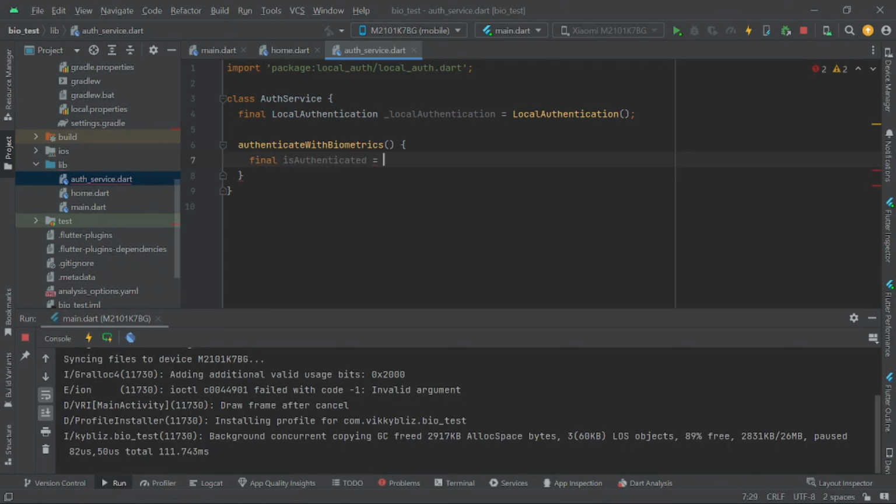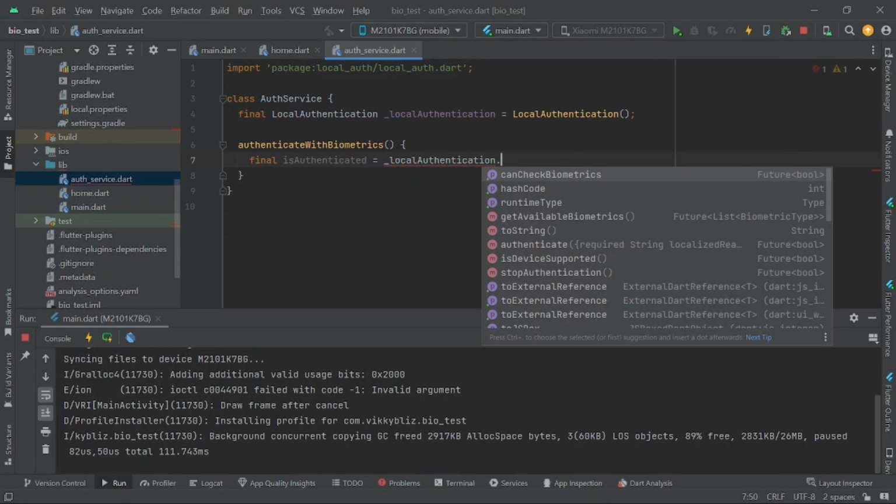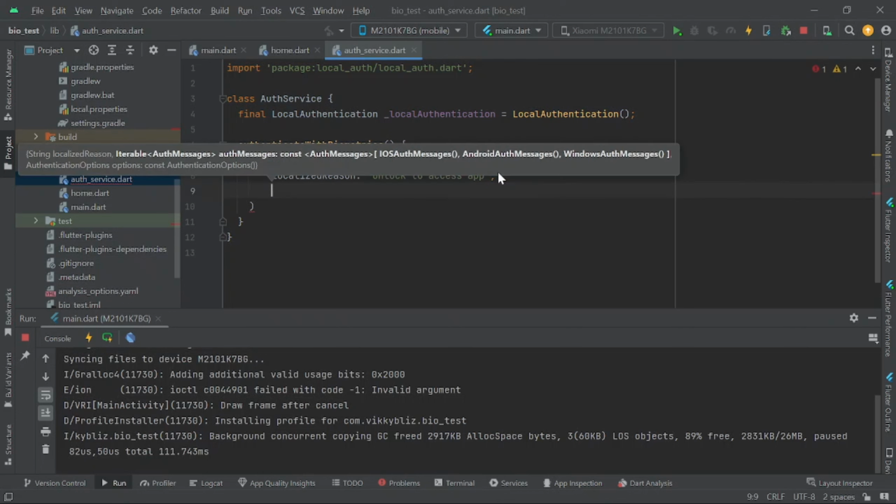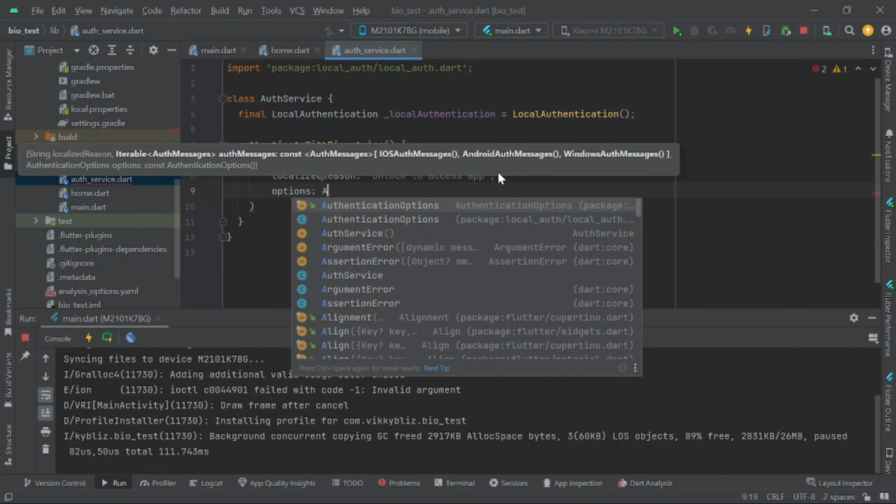So have localAuthentication.authenticate, and here the localizedReason is what will be shown to the users on why you want them to authenticate. So here we just have "Unlock to access app." You can customize your authentication with these authentication options.